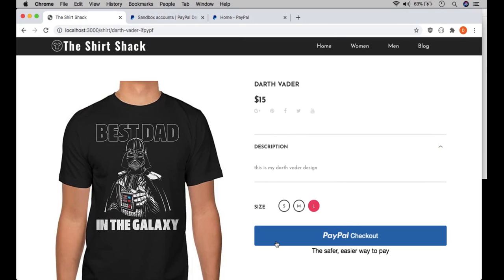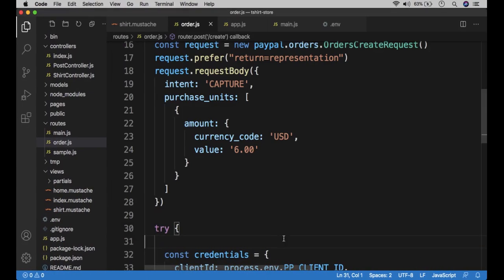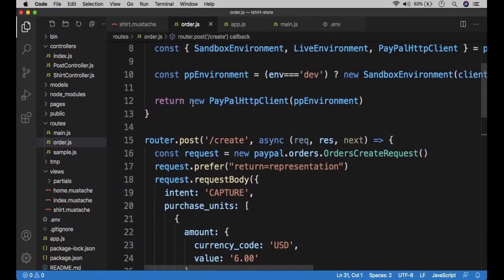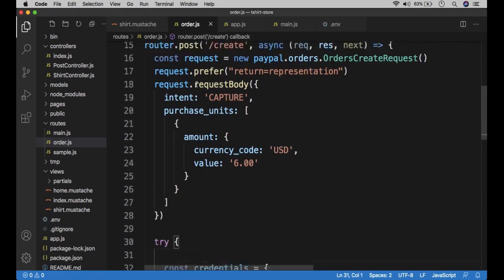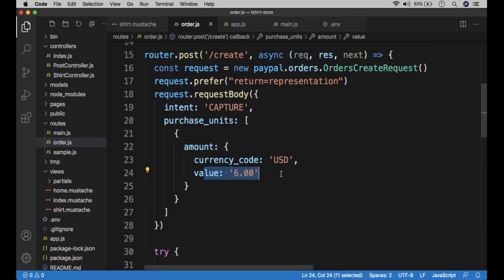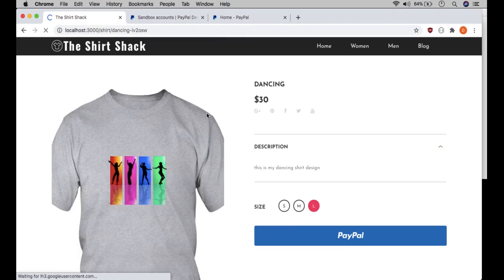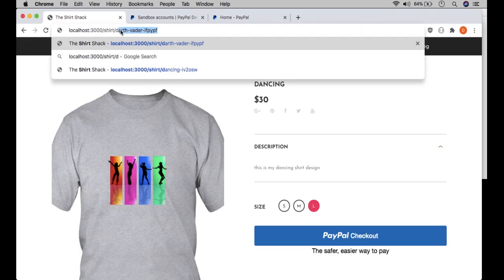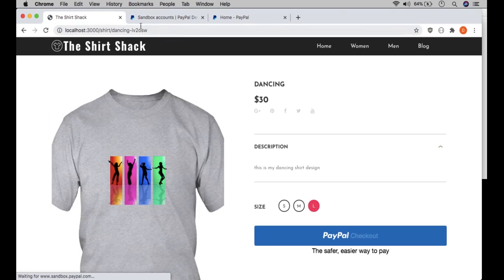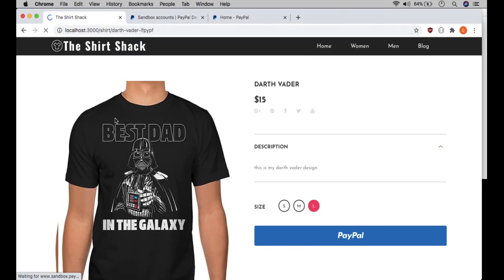Everything looks good. If we go back to our code in the orders route that we set up, you probably noticed that we have the same value that's being passed through every single time. Right now it's $6 every time, but the t-shirt is $15 in this case. So we need to somehow get the $15 value showing up here, and furthermore it has to change based on whatever shirt page we happen to be on. So another one might be $30 for this one, and so forth and so on. Okay, so let's go ahead and do that.